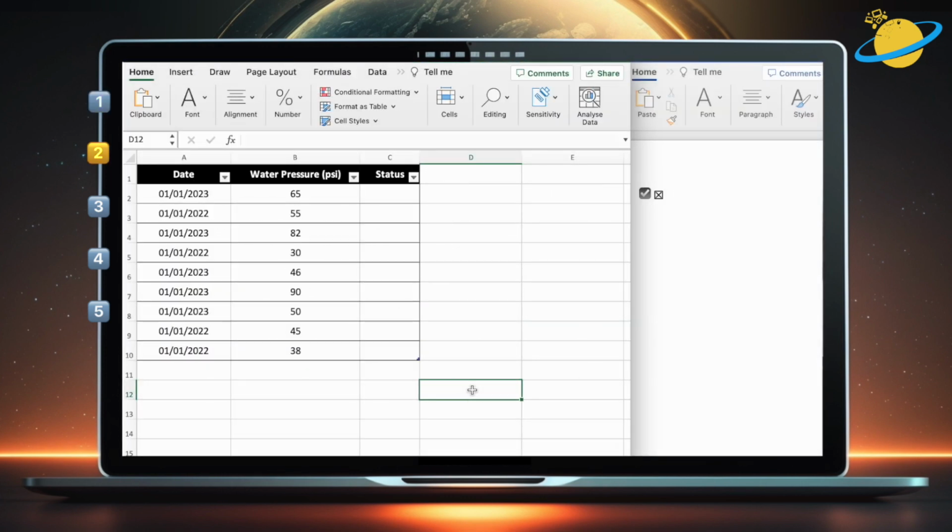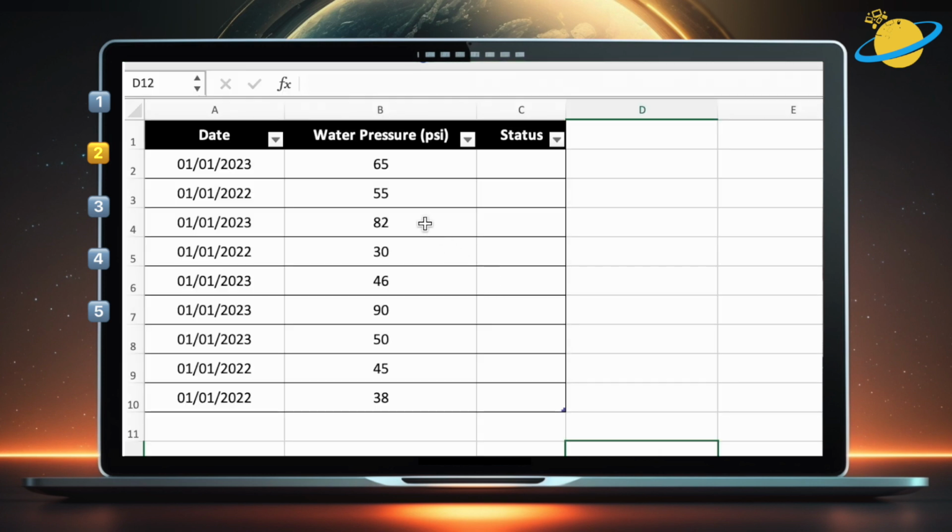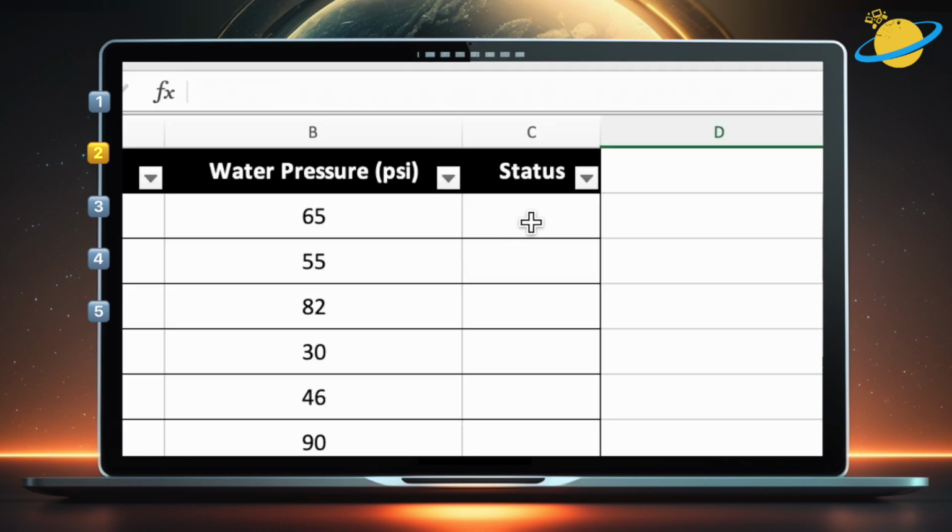In this table, we have a list of dates and water pressures. We want to use the if statement to check if the water pressure is above a certain level. If it is above a certain level, we'll output a cross, to indicate attention required. Otherwise, we'll output a check mark. Let's start by clicking into the first cell in the status column.